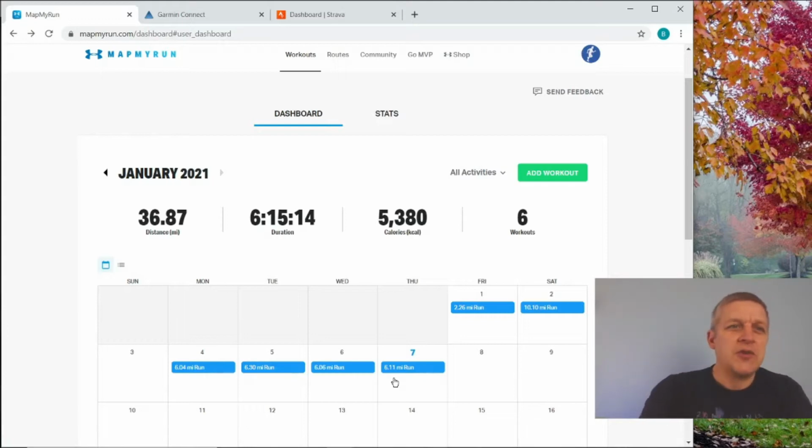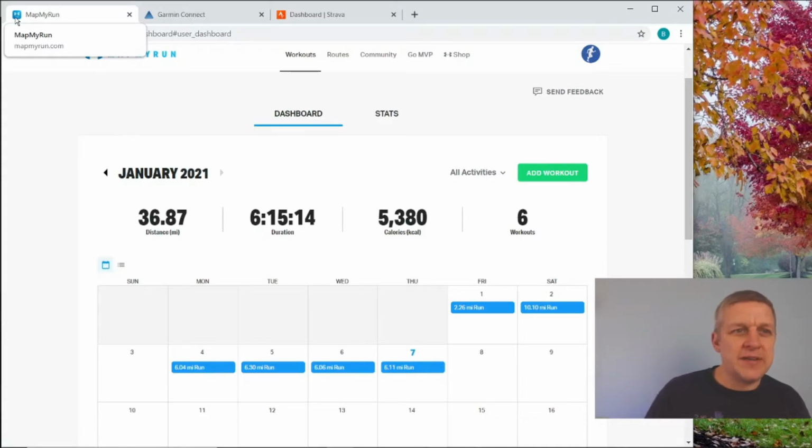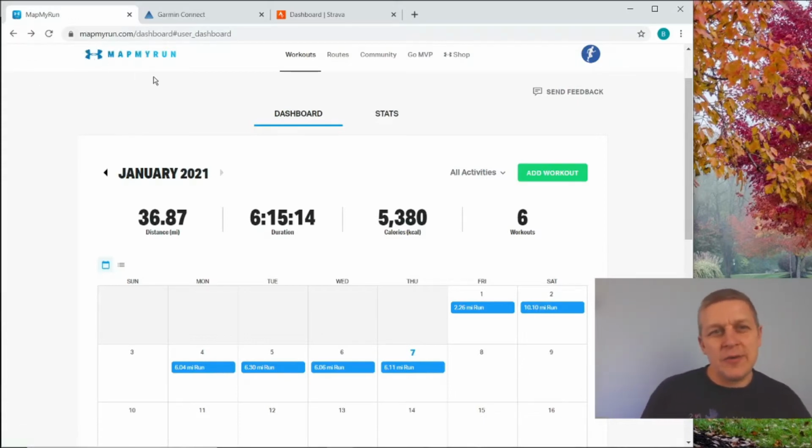The first one I want to show you here is called MapMyRun. I believe that Under Armour is the owner of this. Like many of these sites, they have the free version and a subscription, for a small fee, either monthly or annually, where you can get additional functionality, different tools, etc. Currently I use the free version of all these.